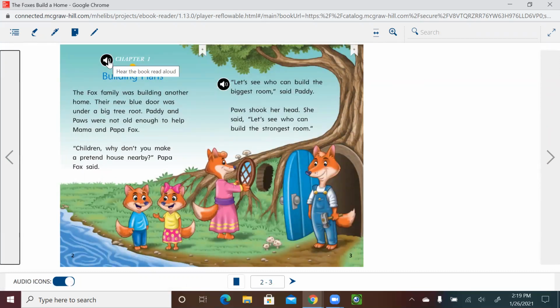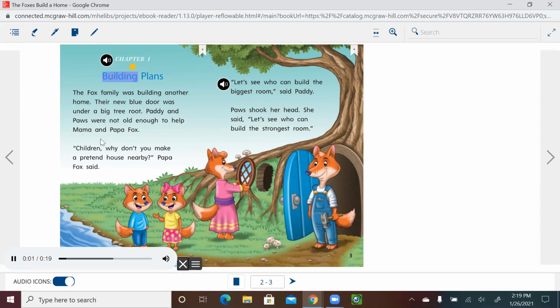Let's start chapter 1. Chapter 1, Building Plans. The Fox family was building another home. Their new blue door was under a big tree root. Patty and Paws were not old enough to help Mama and Papa Fox. "Children, why don't you make a pretend house nearby?" Papa Fox said. "Let's see who can build the biggest room," said Patty. Paws shook her head. She said, "Let's see who can build the strongest room."